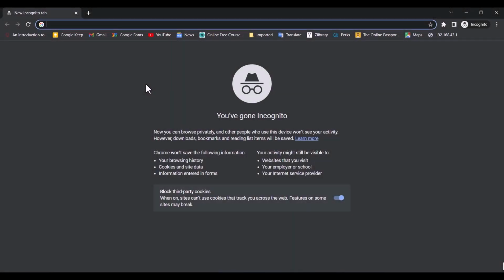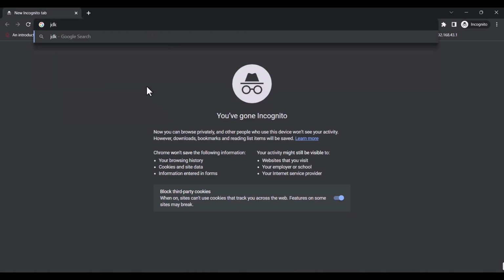So now let's see how we can install the full Java development environment inside of our system. Now in order to do that, we need two files. One is JDK and another is an IDE. So let's download the JDK, that is Java Development Kit.